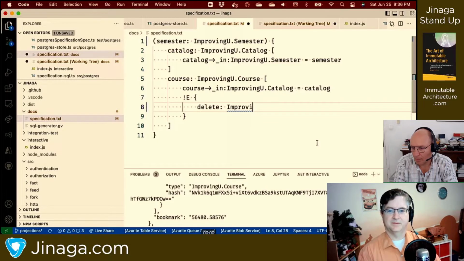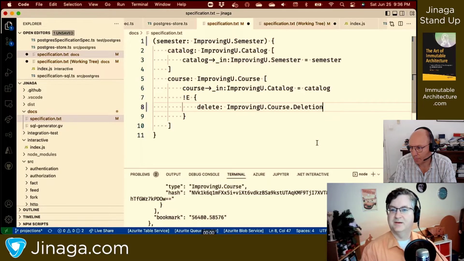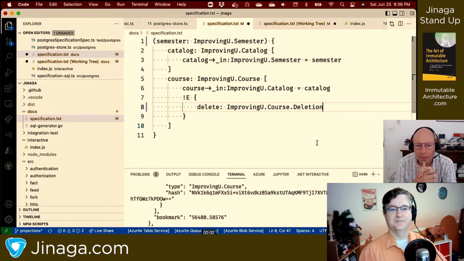A delete that is of type improving you dot course dot delete, or it might be deletion. Let me check here. Delete, I think. Yep, you're correct. It is delete.